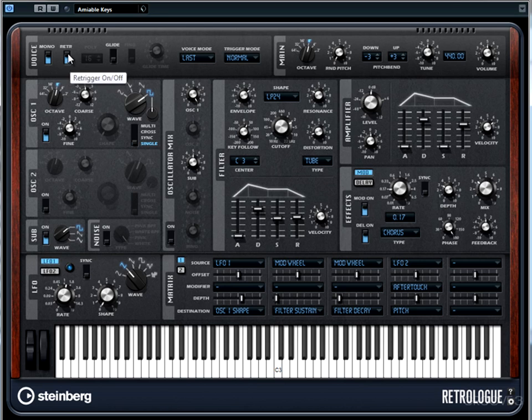Mono says you can only play one note at a time. Great, I hold down a C and an E at the same time. I only hear the C, that's the way it's going to be.